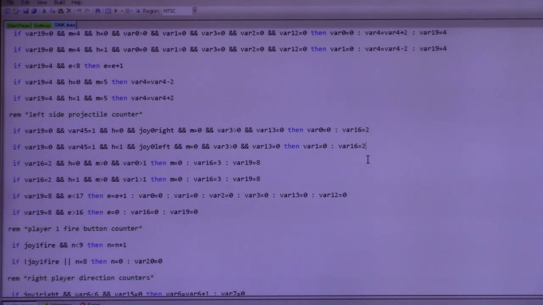Now we're going to say, okay, you're not squatting, you've pressed the button and you're pressing only to the right. That's the next one. So variable 16 equals 2, meaning you started by pressing down and then diagonal. H equals 0, you're facing to the right. And M is greater than 0, you've pressed the button. And variable 0 is greater than 1, you've also pressed to the right. Then M equals 0, hey, your button doesn't matter now.